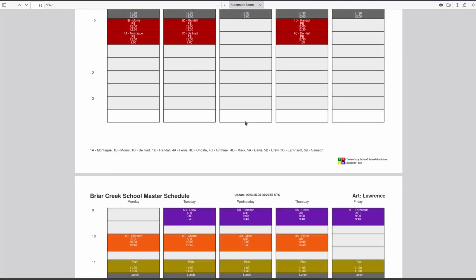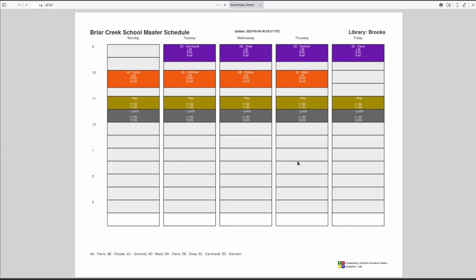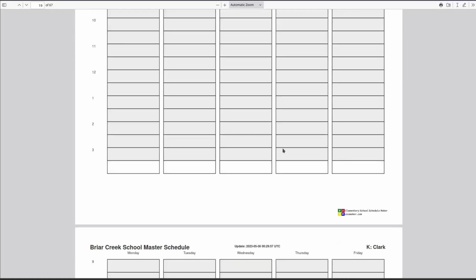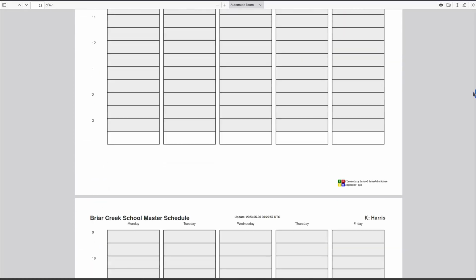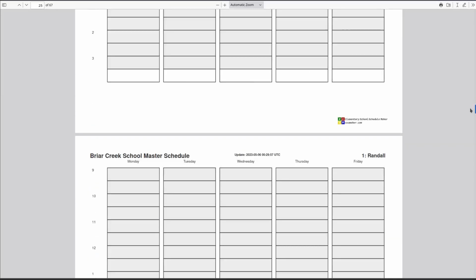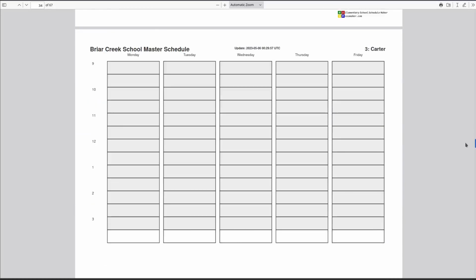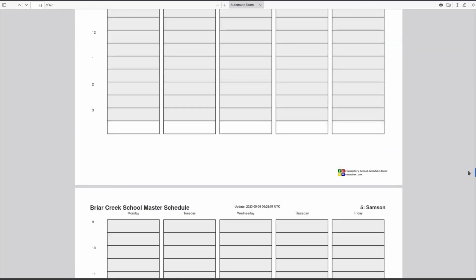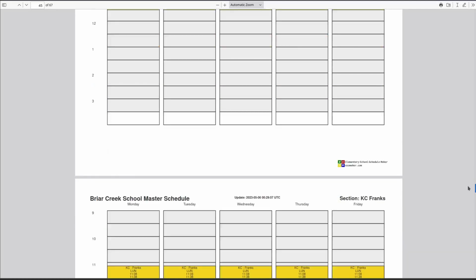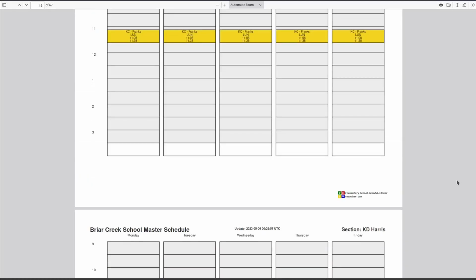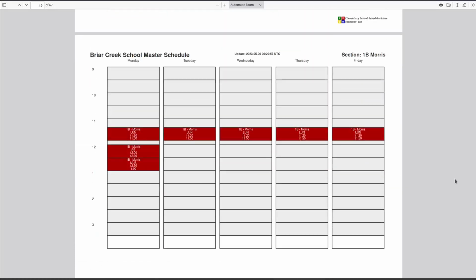Here's the phys ed teacher, and here's our art teacher and library. And then beyond that, obviously we haven't done much work, but these are the individual teachers, sections, I should say, and everything's blank here. In fact, I guess those are the teacher schedules. Let me see if I can keep going. So here are the classroom schedules. Each section has a schedule, and that's the sort of thing that's down here.